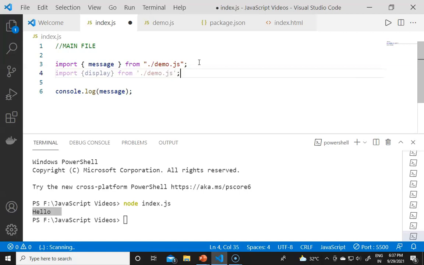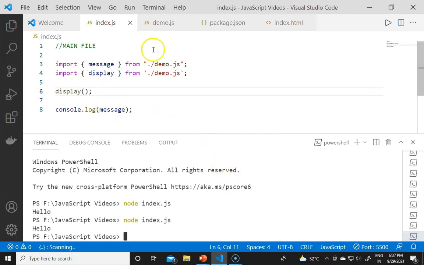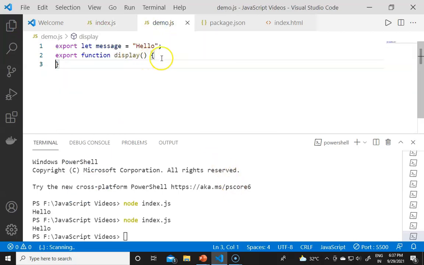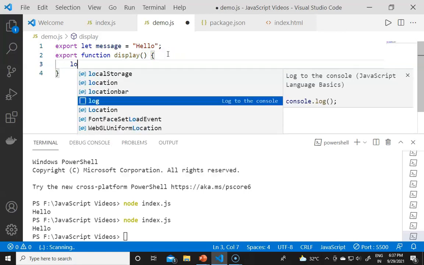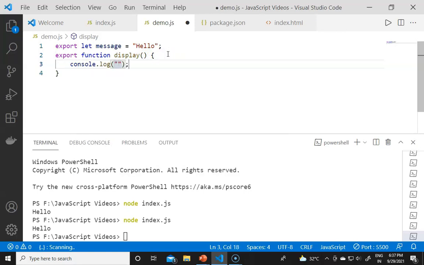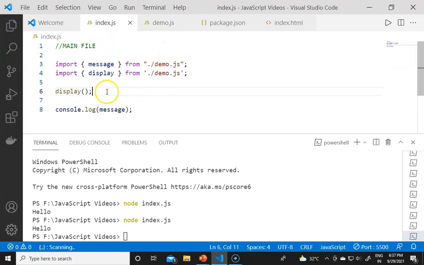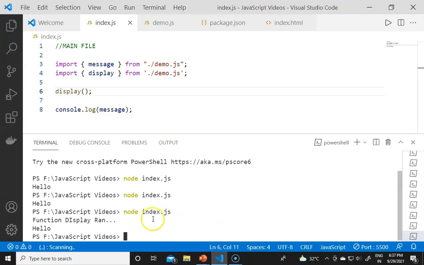So if I will now run this function now, like the display, then you will see actually there is an error, I think. So the display is there. I haven't console.logged anything here, so I will console.log like the function display ran. So if I will now go to the index.js file, and if I will now run this function here, so after this, if I will now run this code, then you will see function display ran now. So these are about the named export in JavaScript.